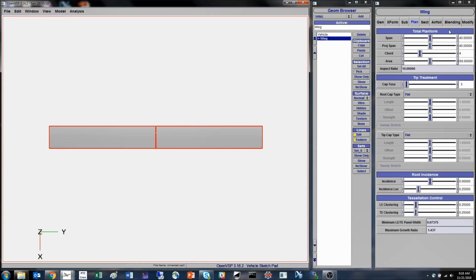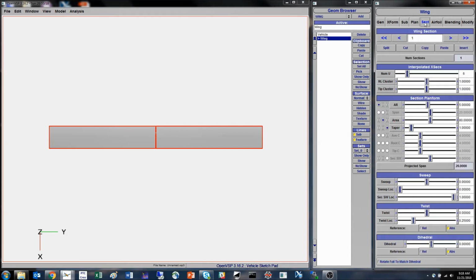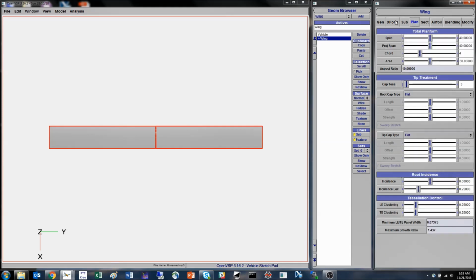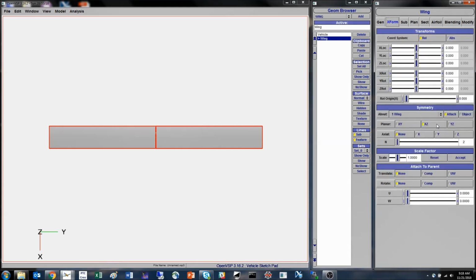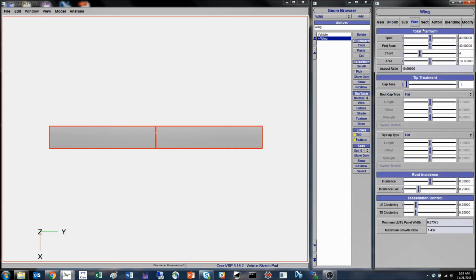change in here. Now I want to quickly mention there's a difference between a planform value and a sectional value. If you click on the Xform tab and turn off planar symmetry here, you'll notice that the section that you're controlling is actually only here on the right hand side. VSP is automatically calculating and creating the other side of the wing for you, assuming that it wants to be reflected about the center of the vehicle. So that's pretty handy, but it does make calculating total planform and section planform a little bit different.